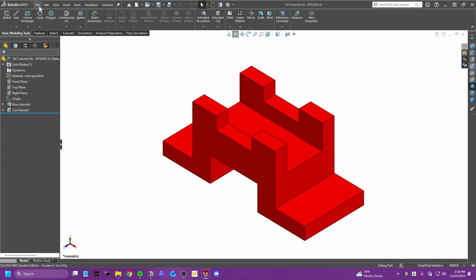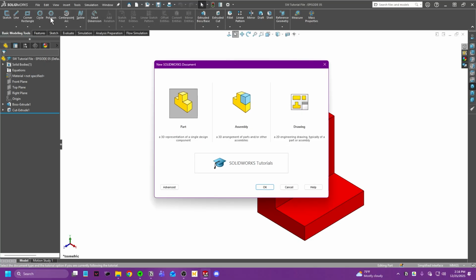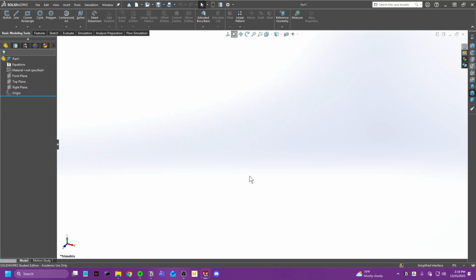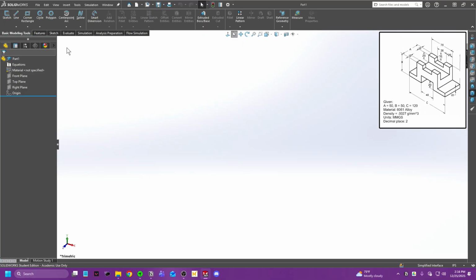Let's begin by creating a new part file for our exercise. Now that we've created a new part file, I'm going to display the exercise schematic so that way we can establish the correct unit system based off the schematic description. So the first thing we're going to need to do now is change our unit system from IPS to millimeters, grams, seconds.